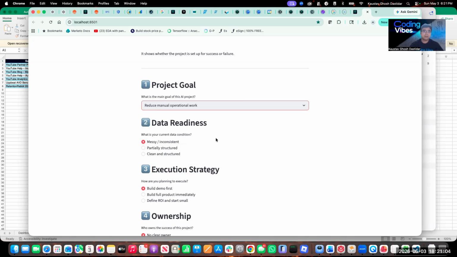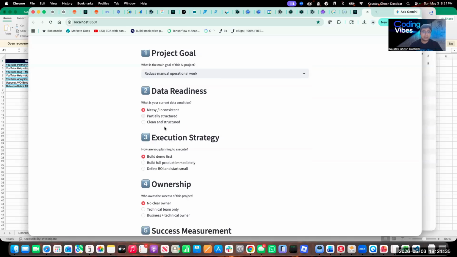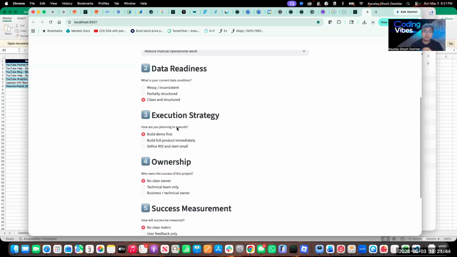And then the next category would be to check the data readiness. Obviously, when any product or company is trying to build a product for AI, the data should definitely be clean, but most of the time we have seen that it is only partially structured, not fully clean and structured, right? So let's go with clean and structured data. And then the execution strategy, which is again very, very important.